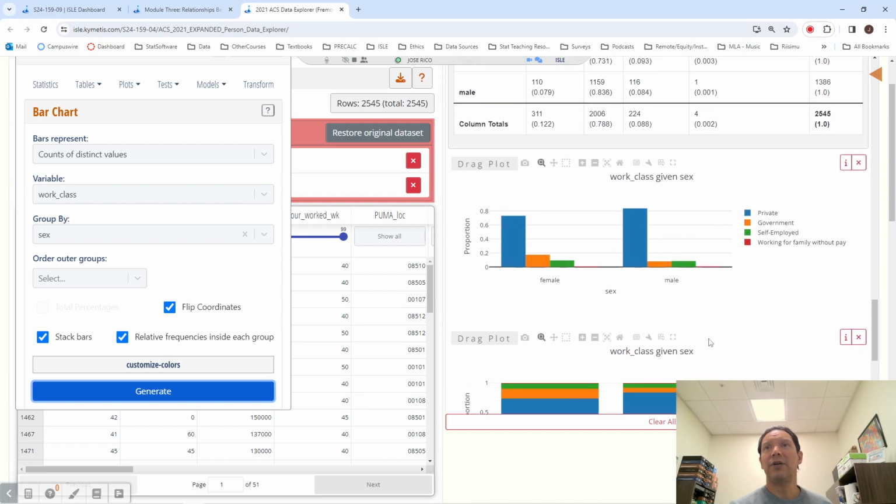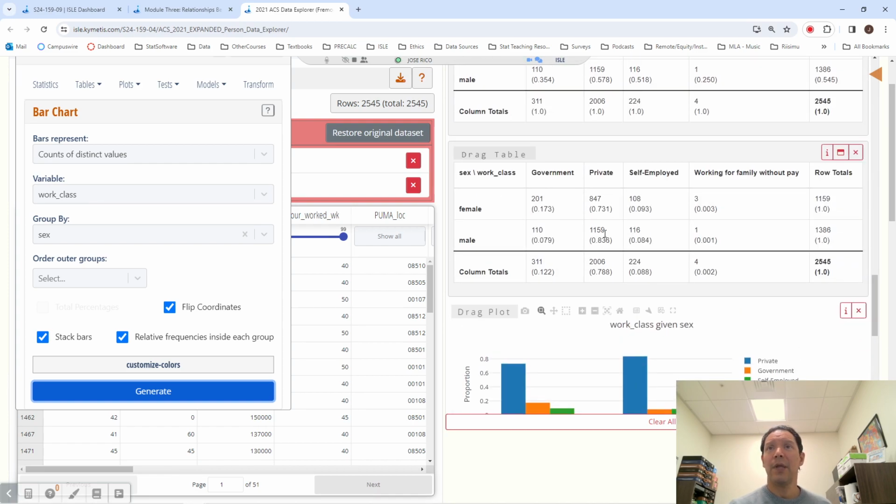So it is pretty interesting that males are most likely to be privately employed. Females are actually a little more likely to be self-employed than males. And women are also quite a bit more likely, we'd say over twice as likely, because this is 8% and this is 17%. If you double 8, it's 16. So this is over two times more likely than males to be working for the government.